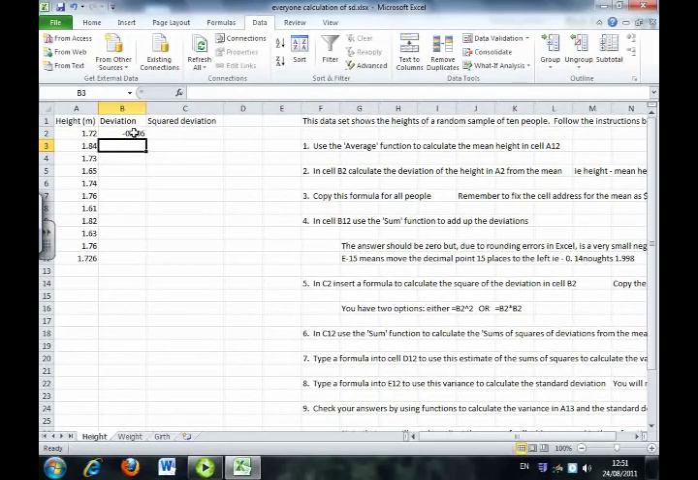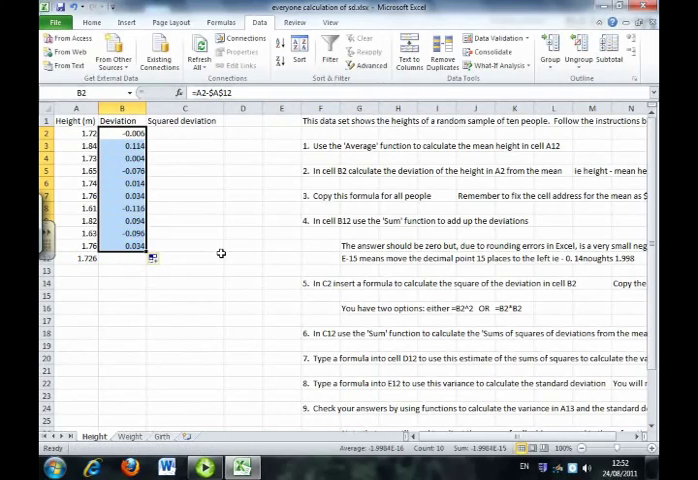Now we need to copy this equation down, and if you just simply do copy, you will get the wrong answers. We need to make sure that the reference to the cell A12 is carried on down, and we do that by inserting a dollar symbol either side of the A in the A12. Hit return, and now if we copy that down, we will get all of the deviations.